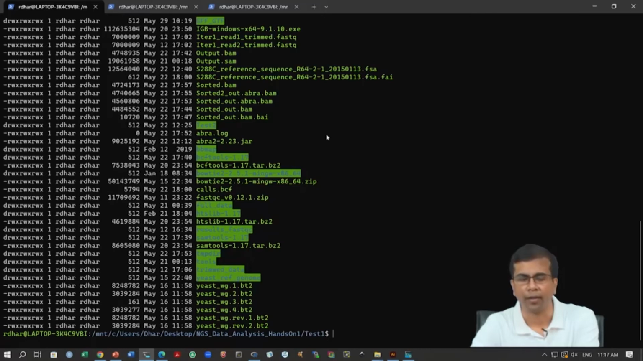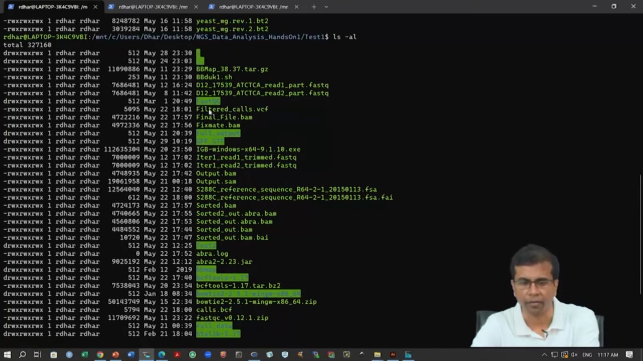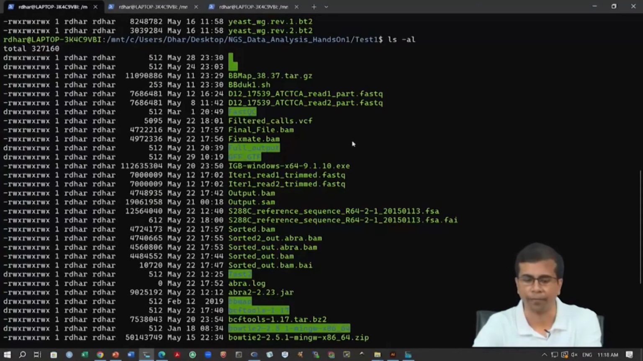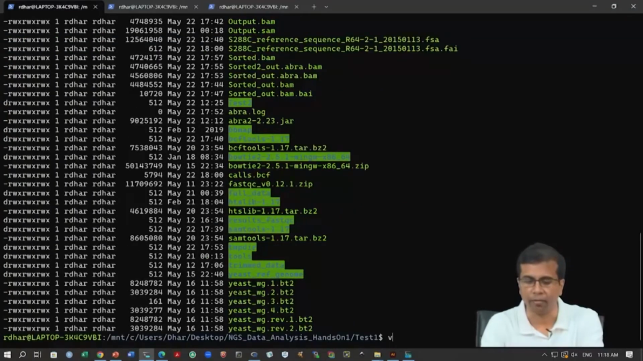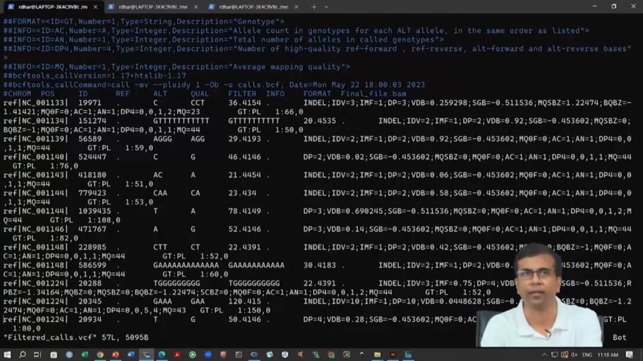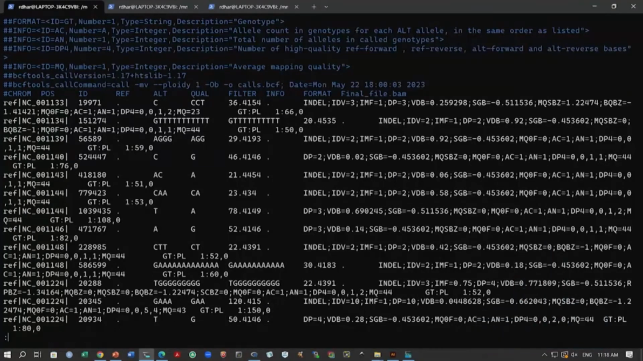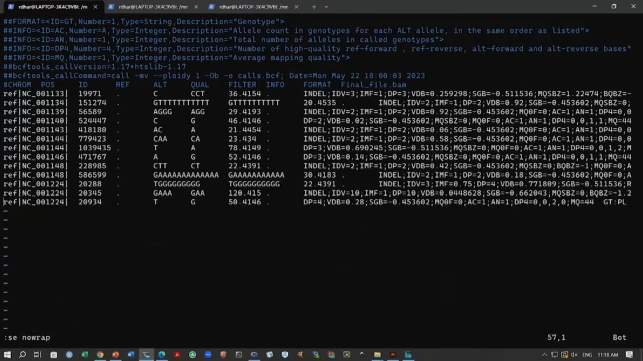So, let us see. If we go up, we see this filtered calls.vcf. Okay. So, this is a file that contains this variant information. Let us have a look at this. I just open the file, and we again use this command :/wrap, and we will come to the format in a moment, what this information is.